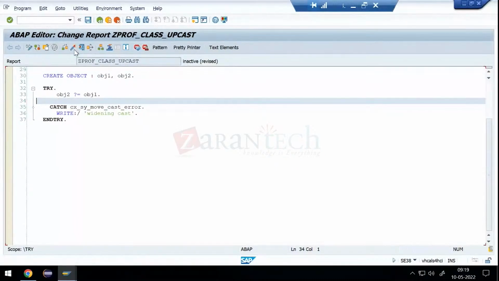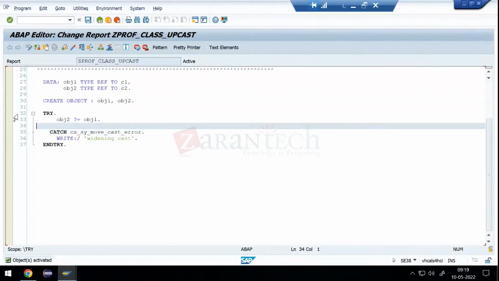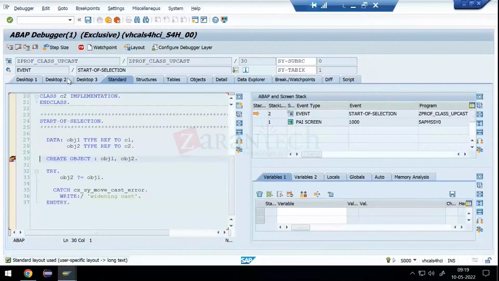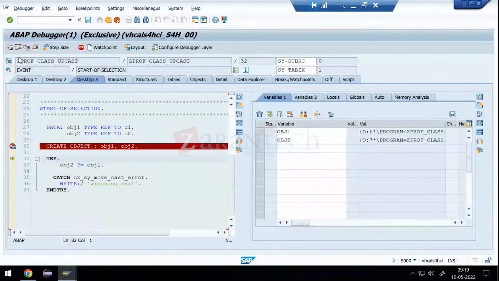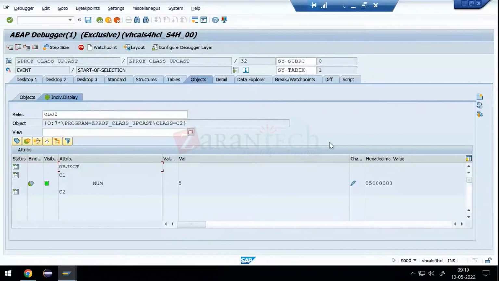Say I create a printer and I activate that. I create an object here. Currently obj1 and obj2 will be blank, and now it has some reference. If you see here, obj1 is referring to class 1, obj2 is referring to class 2. Here we have some num and 5.